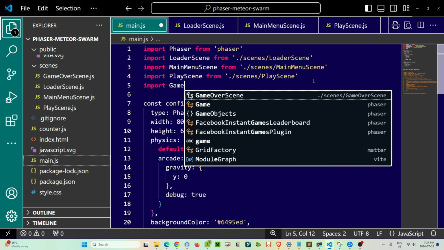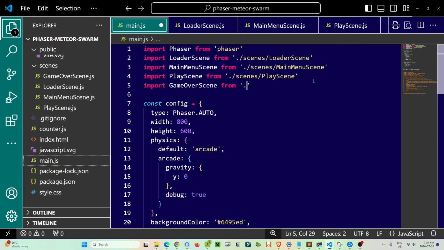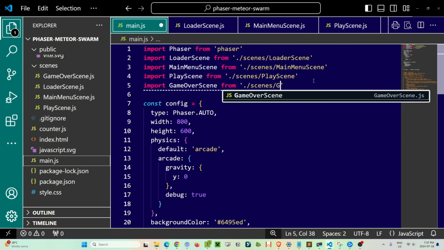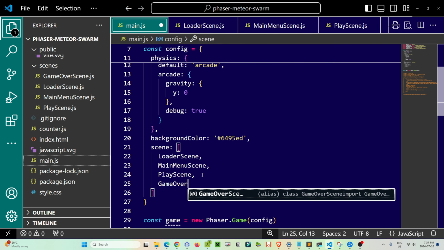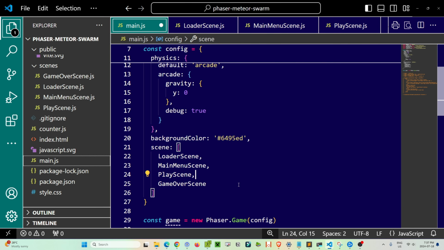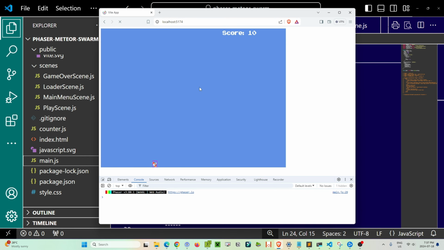So import GameOverScene from /scenes/GameOverScene. After the PlayScene, we can just use the GameOverScene. And now let's test this out. Okay, hit the space. We've got one meteor, the rogue. Let's go ahead and take it out. And now we switch to game over.